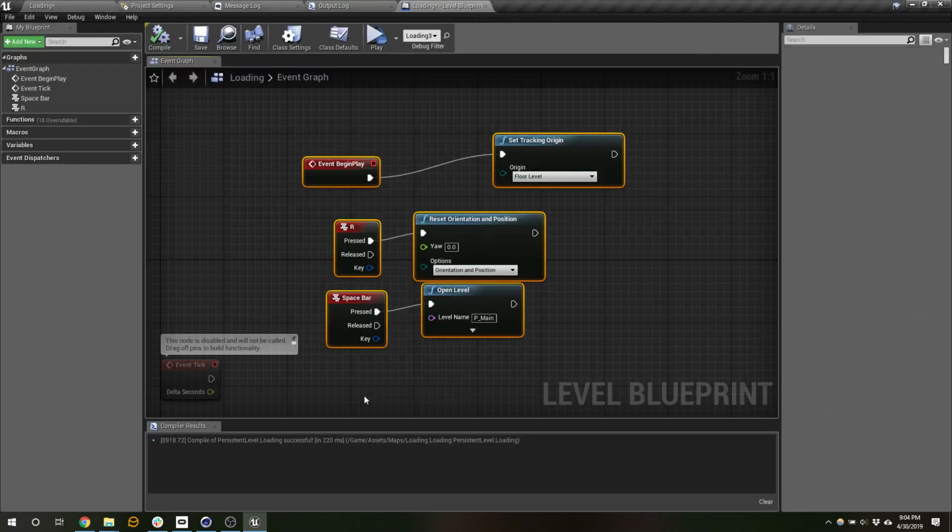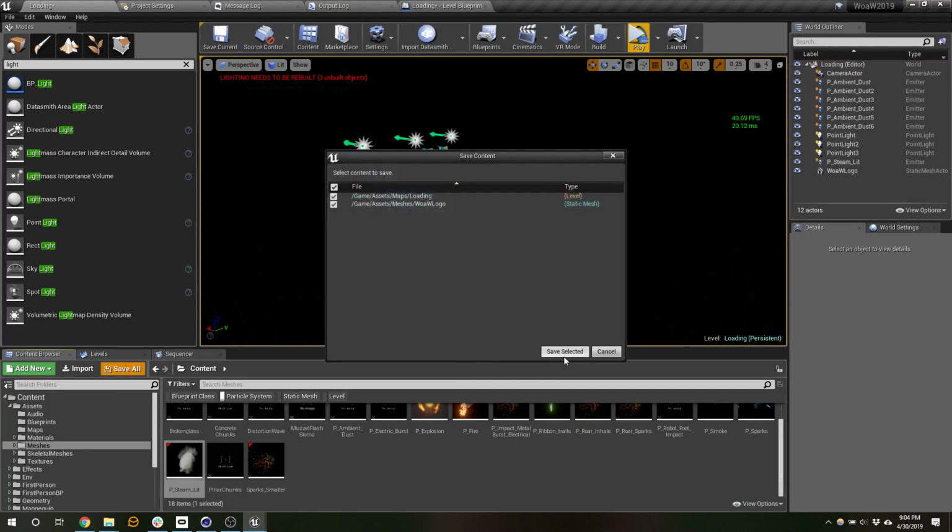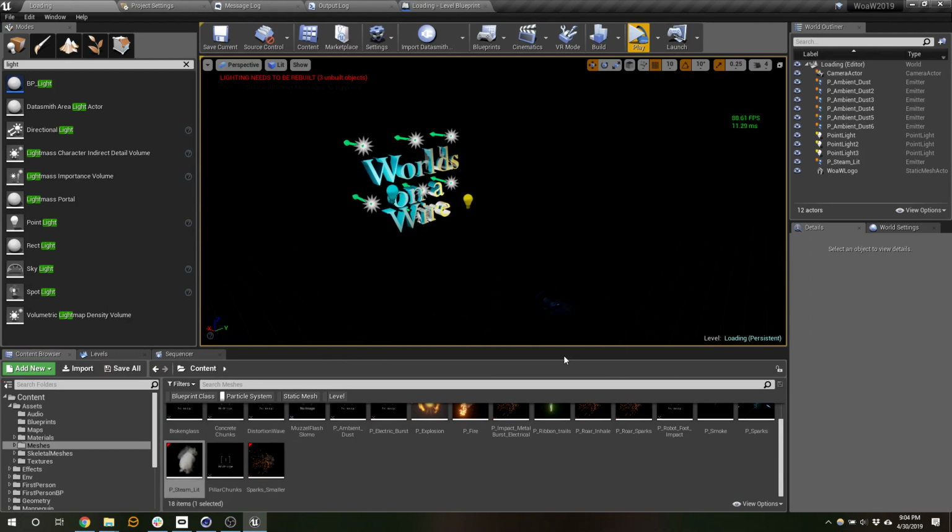All right, and then you can literally just copy and paste the level blueprint. Just copy and paste this and put it in the other one, so you can do the same thing. R, opening the other level, going to the other level on the spacebar, right? So there's a little bit of optimization, of course. Like as I said, this is a huge amount of engineering.